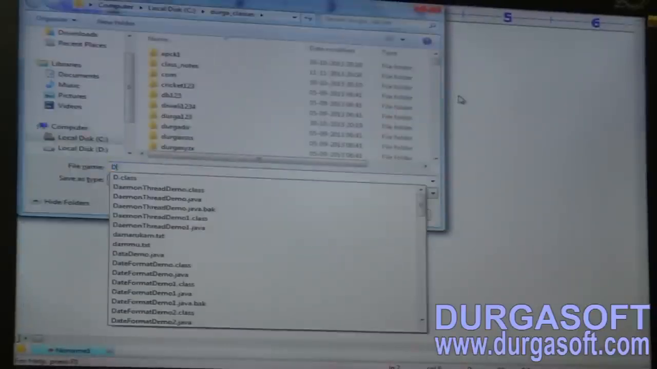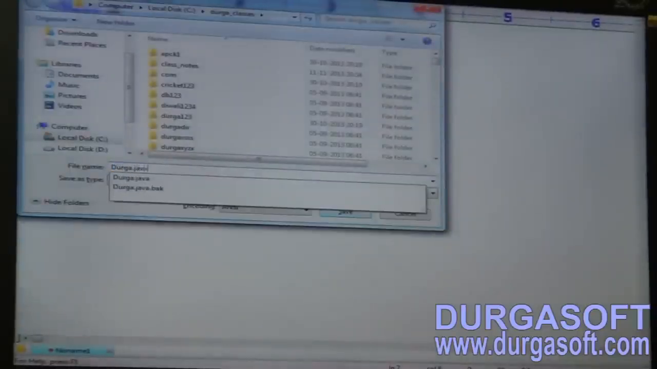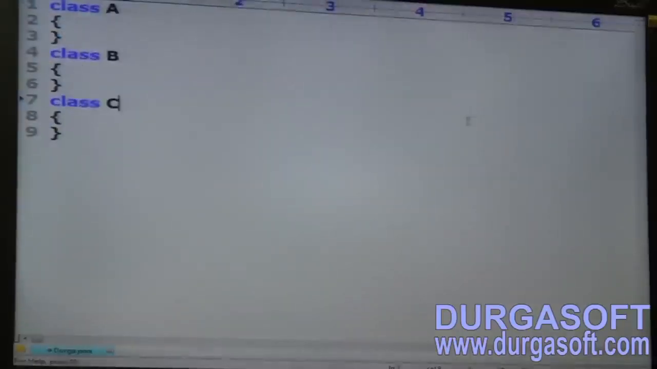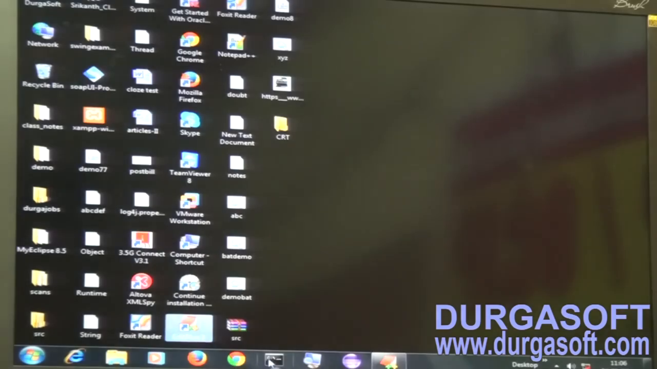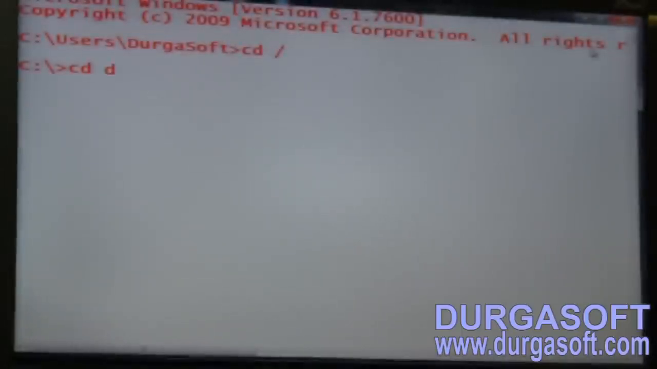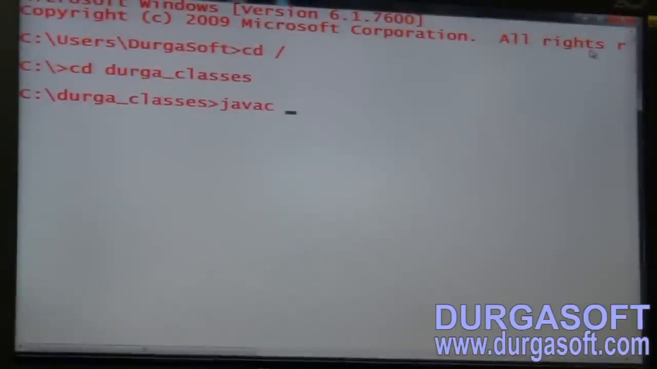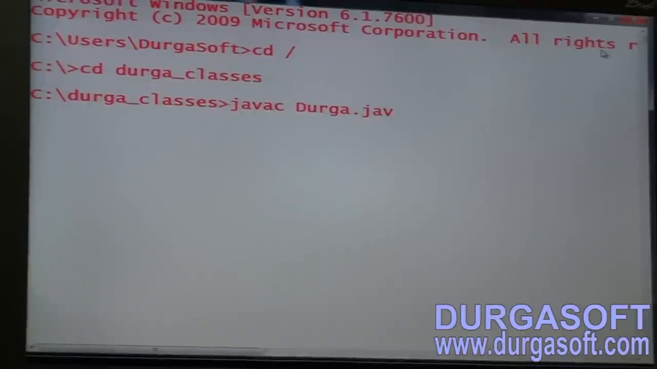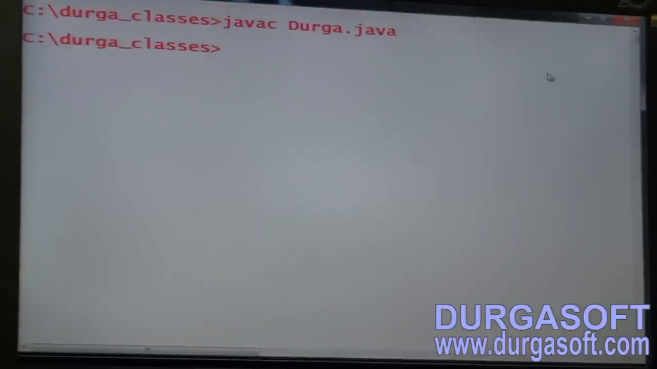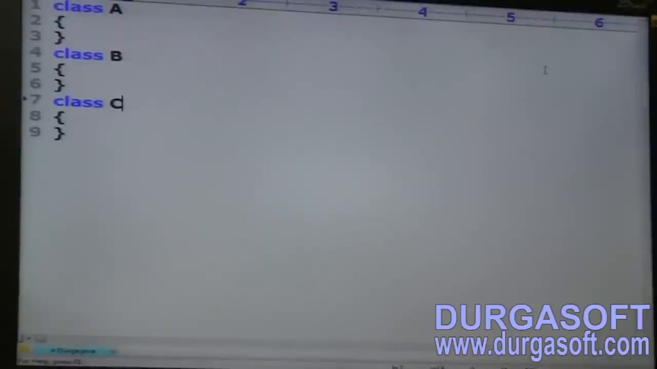I want to save this code as durga.java. Is it valid or not? Yes, no problem at all. Durga.java, I use this program name. Now let me compile. 100% sure, the code compiles fine, there is no problem at all. javac durga.java, the code compiles fine.